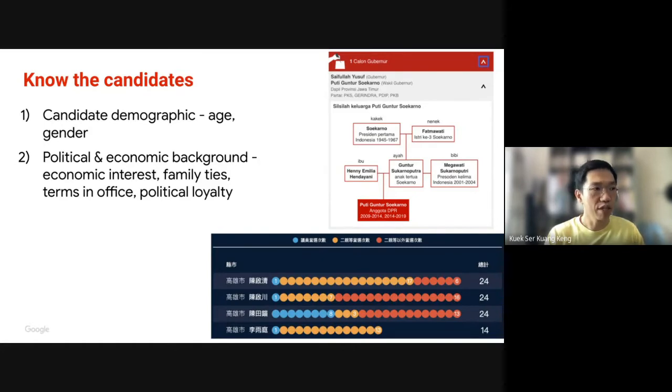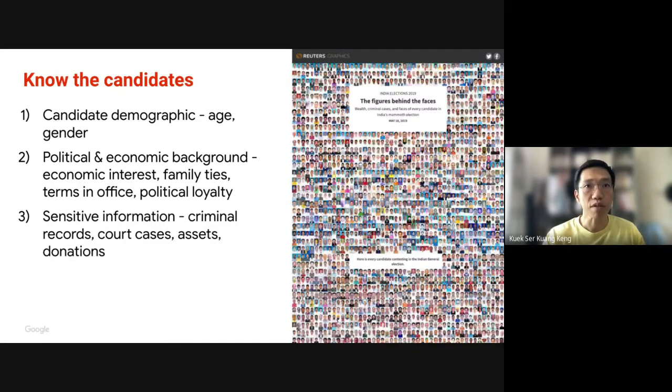However, unfortunately, this kind of data is usually not captured by the authorities, the election commissions. But still, it is very important, especially for countries like the Philippines.